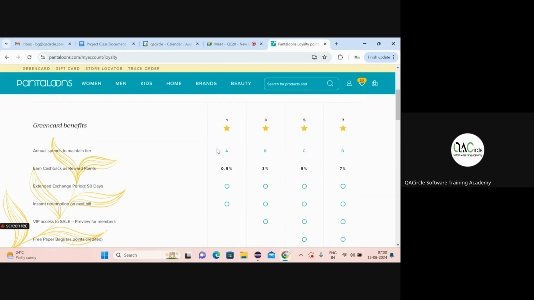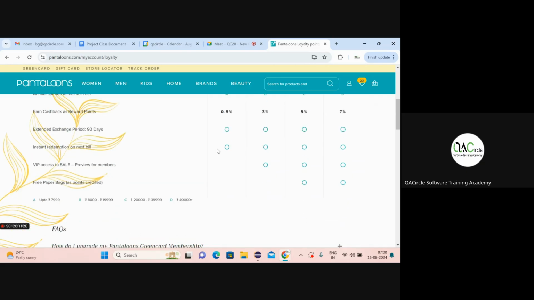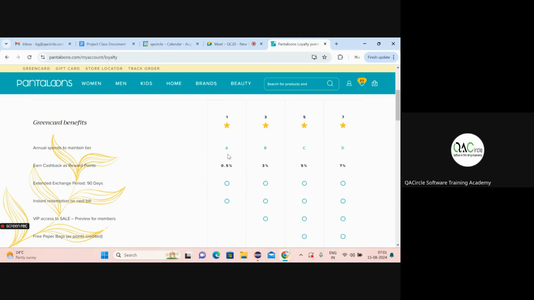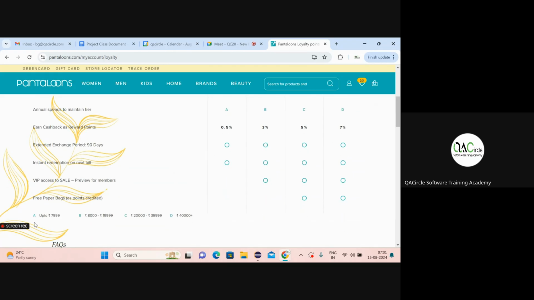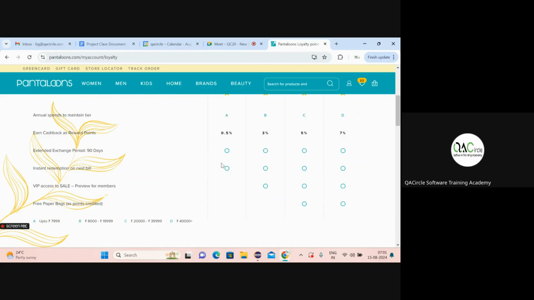Once a user starts purchasing products from Pantaloons, based on the purchases you will be provided with stars. They have categorized the stars into A, B, C, D. A means 1 star, B means 3 stars, C is 5, D is 7. Now, if you want to earn 1 star, what should you do? You should spend up to 7,999.